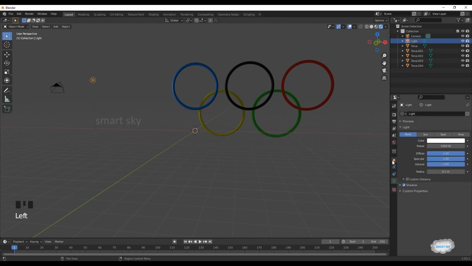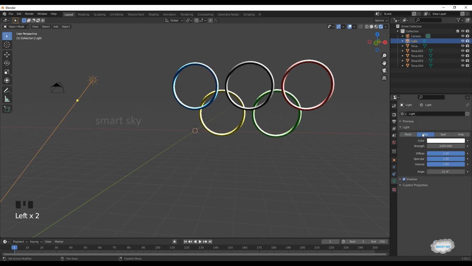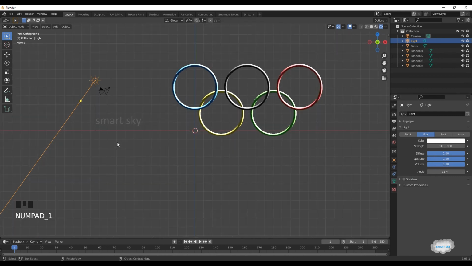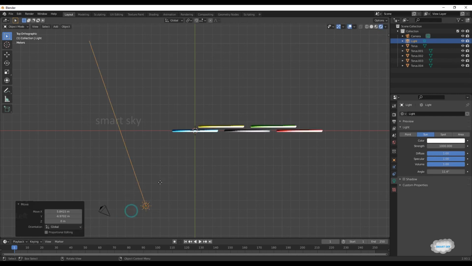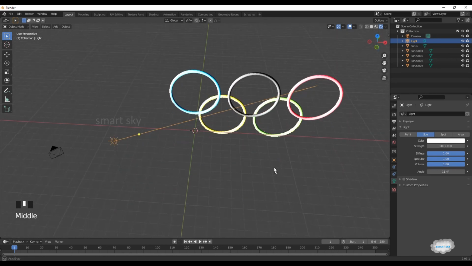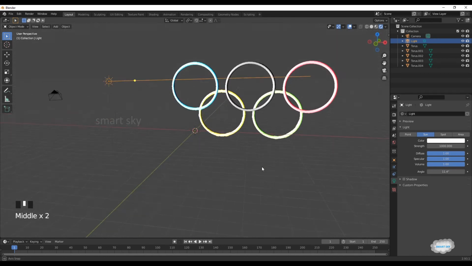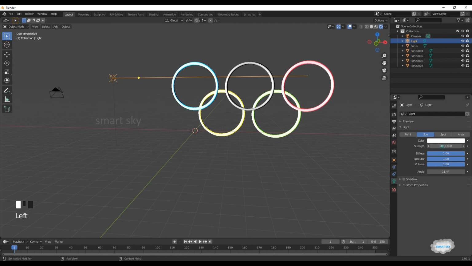Select light. Click sun. Disable shadow. Press 7 to top view. Move light. Change light angle. Strength 100.